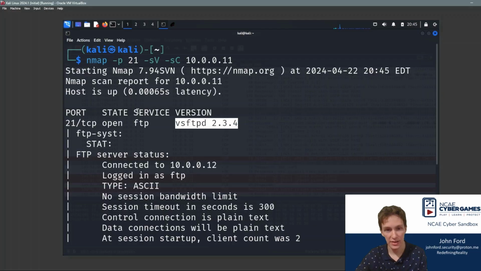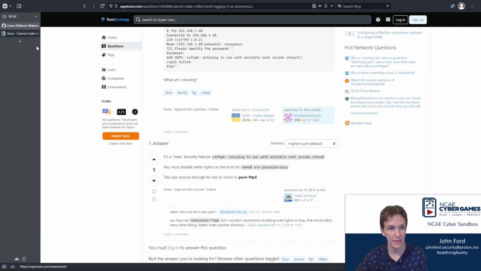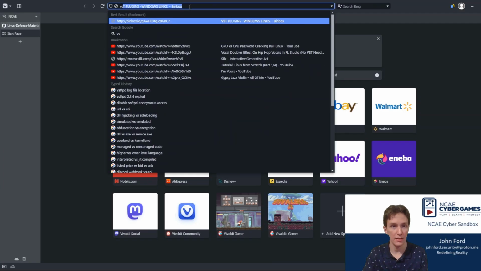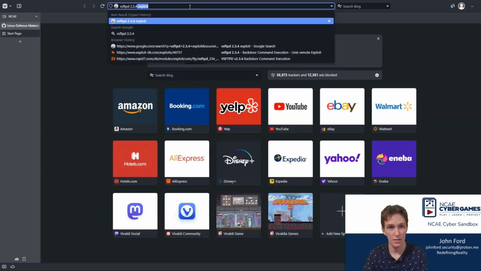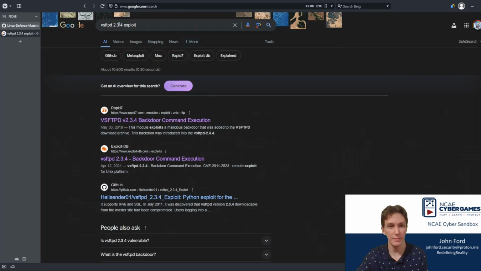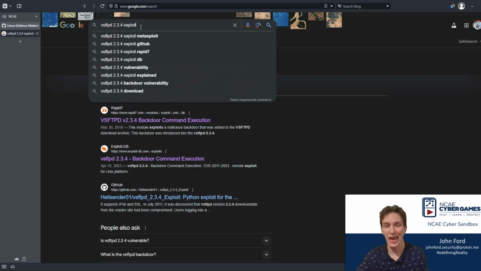What I like to do is take that version name and go online, go in my web browser, and search it along with the word exploit. So I'm going to google.com and I'm searching vsftpd 2.3.4 exploit.